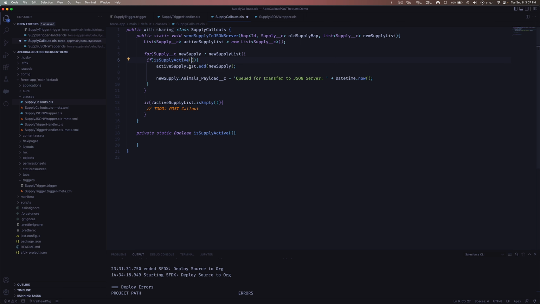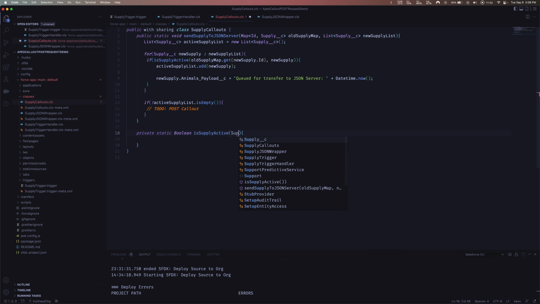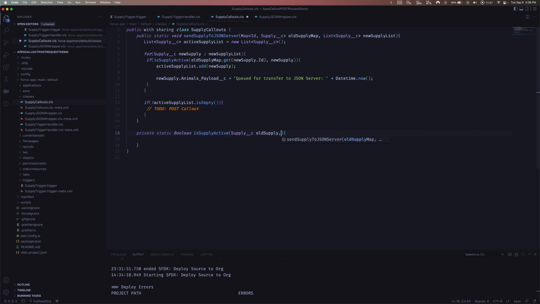Without writing that code itself. So this is the supply active method. We're going to send it two things. We'll give it the old instance of that record. So we'll go to the old supply map and get the current record that we're iterating through, just using the new supply ID. And then we'll also send in that new supply as well. And here we're going to receive two records, again, the old supply and the new supply, like that.